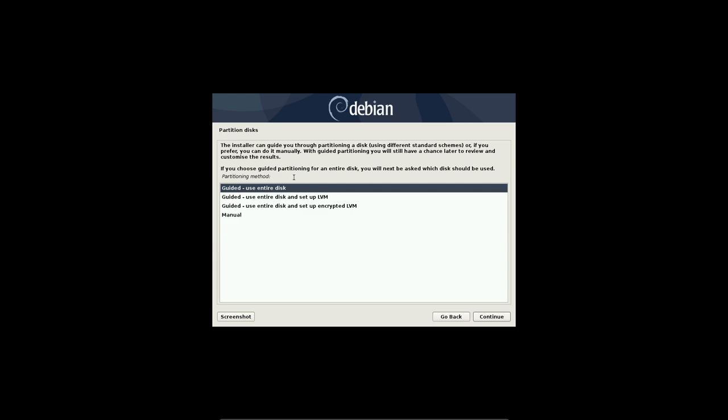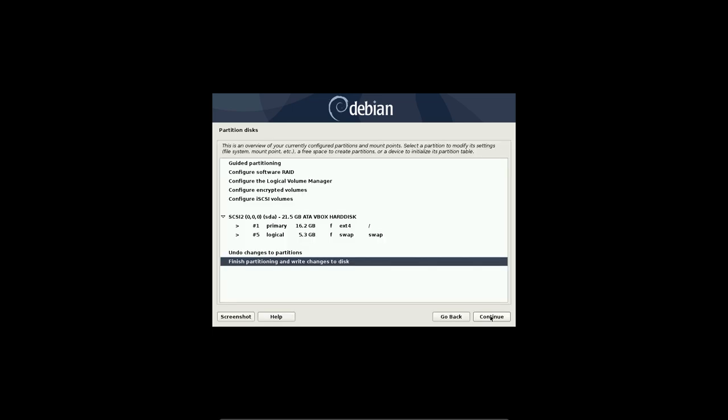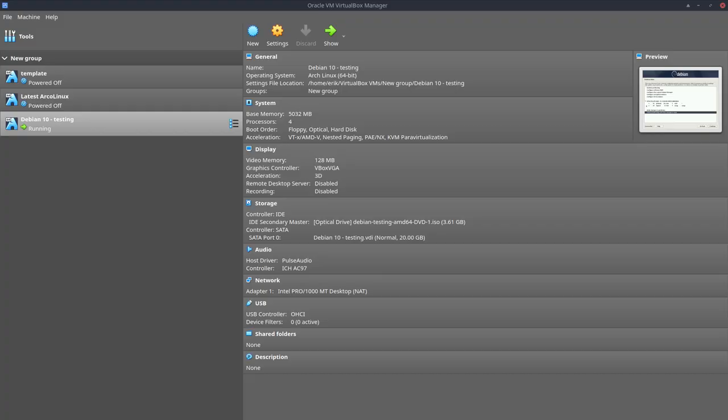Okay, the installer can guide you through the partitioning of a disk. Okay, so let's do a guided, use entire disk. I just want to test out the icons. Okay, so what are we getting? We're getting an ext4 for a root and a swap file, 5.3. Which can be correct because, although, yeah, it might be correct. We can check it out.